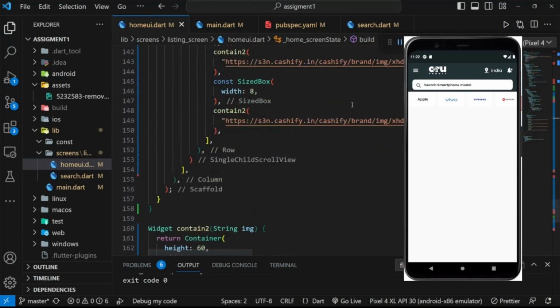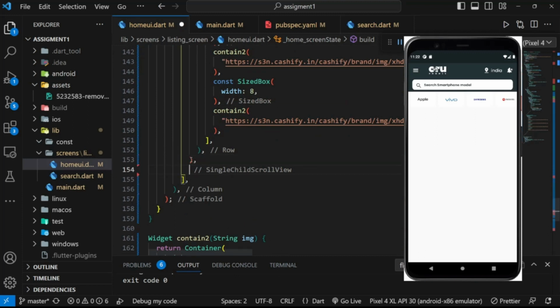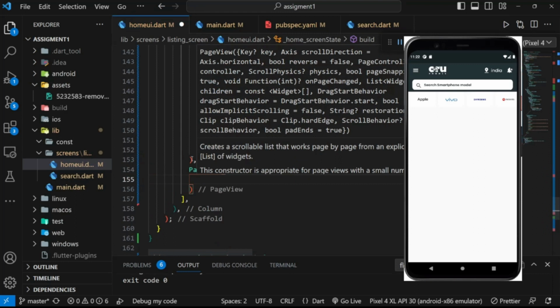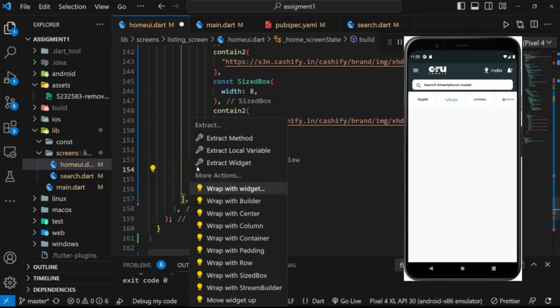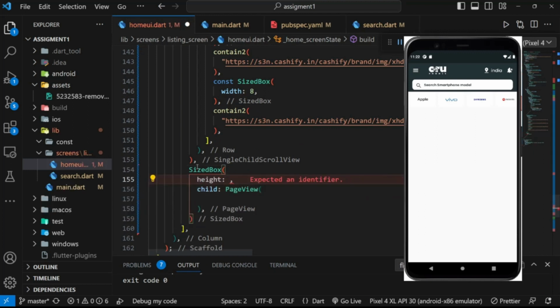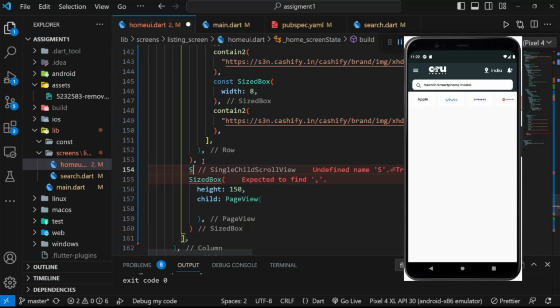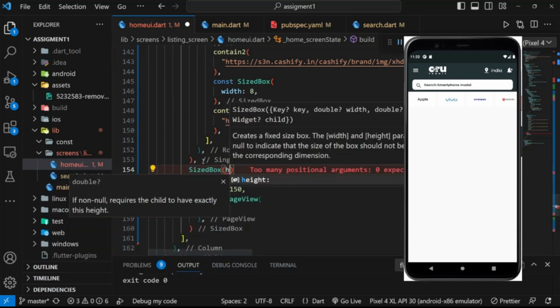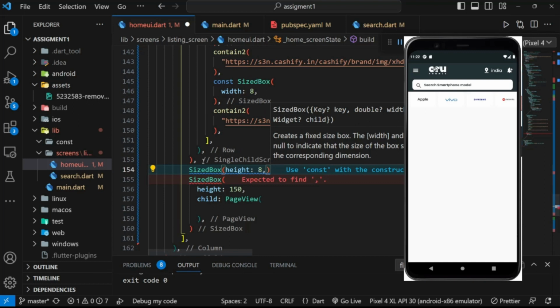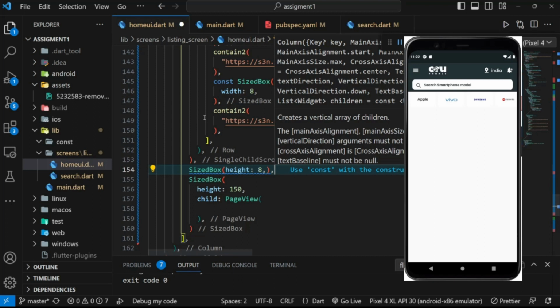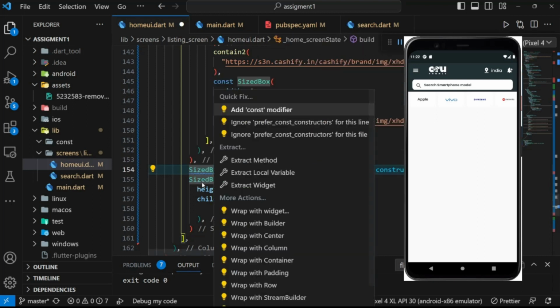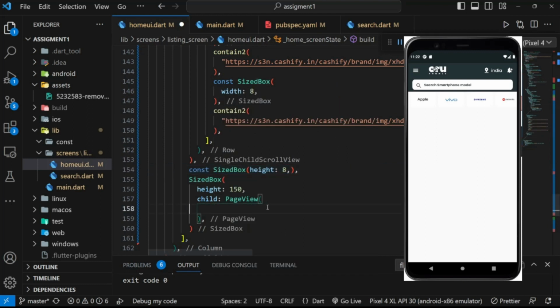Okay. So now the next thing we have to design is a page view for making the banner, or a carousel. This page view will be inside a size box. So let's wrap it in a size box of height 150, and you also have to provide a size box of height 8 over here. Perfect.